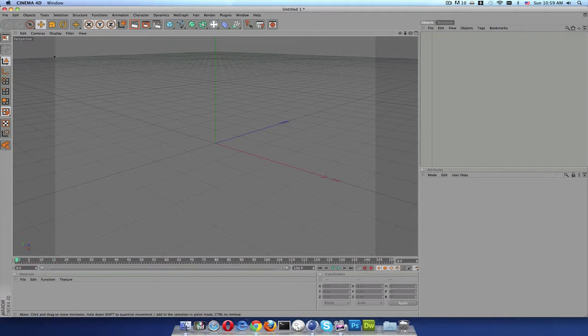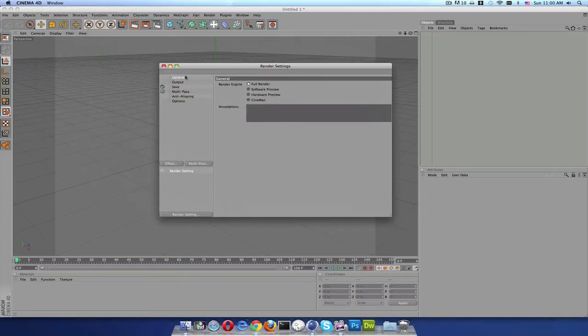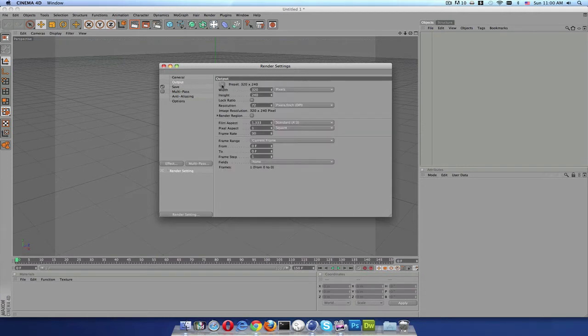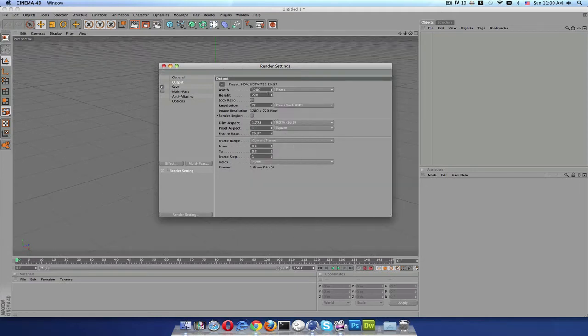Okay, the next thing, you can notice these gray things on the side. You might not be able to see it on the YouTube video, but you can definitely see it on your screen. So let's click up here, the one that's next to the blue block, and this is your render settings. What we're going to do is leave your general the same. Output, click on this. This is your presets. So go to Film and Video, HDV/HDTV 720 29.97. That's the settings I use.